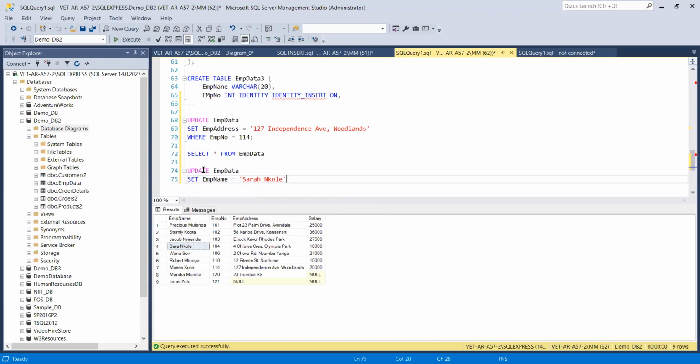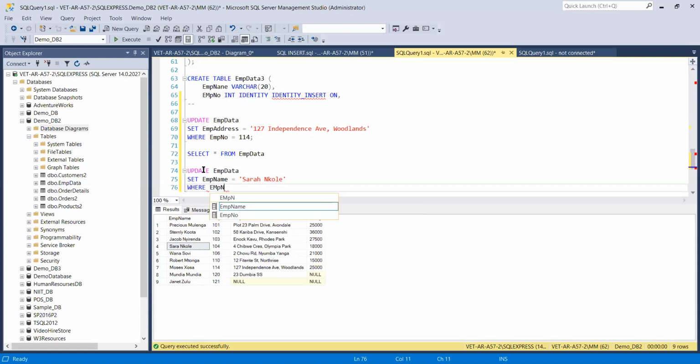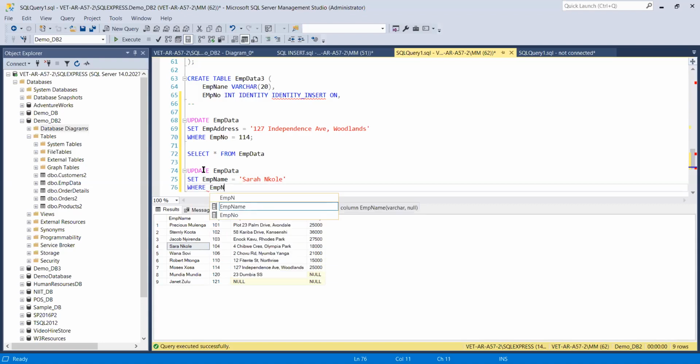Again, don't forget the where clause. Otherwise, everything is going to be changed. Where, since she's the only one, I can still use imp name is equal to Sarah, call it.